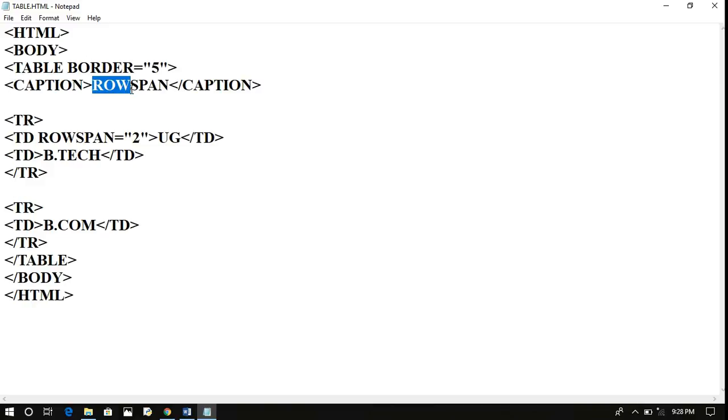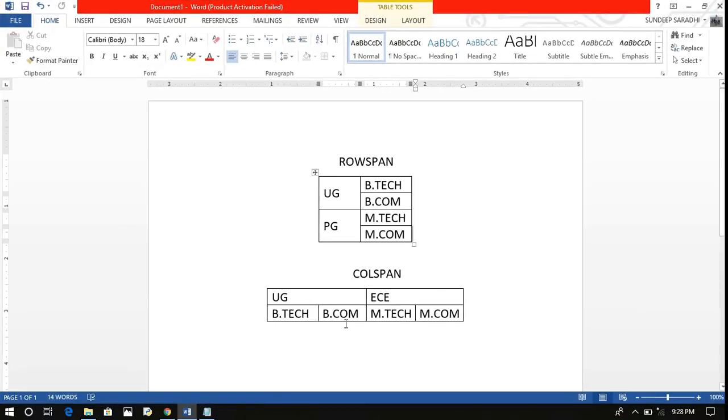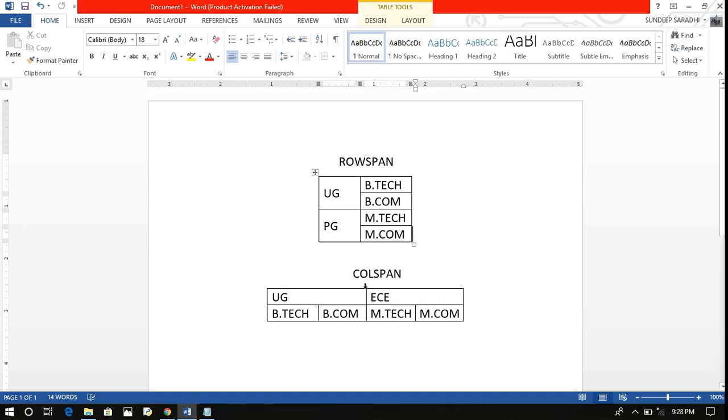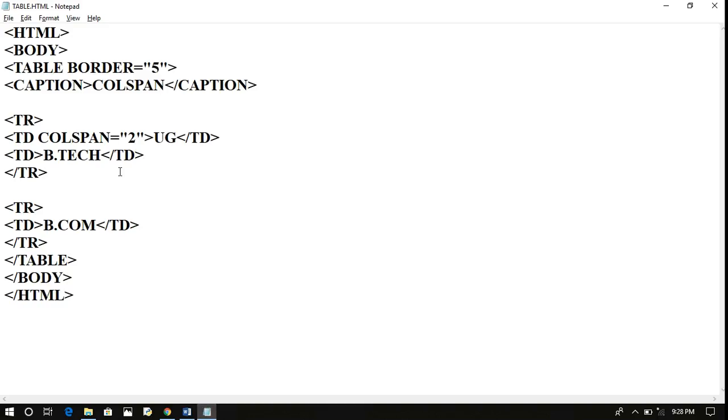So let us change the caption to column span. So TD, first column is UG. So let us take column span is equal to 2 UG. So first two columns have been merged. And the next two columns, the third column and fourth column, are also merged. So again write col span is equal to two PG, right? So hope you understood.